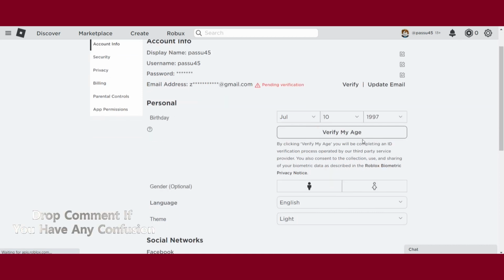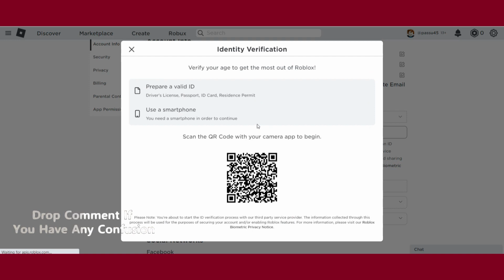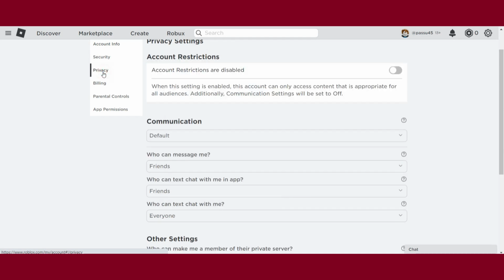see Verify My Age. Simply click on it, and after that you have to prepare a valid ID and use a smartphone to confirm your age. Once you do it, after that in the Privacy settings, you will find this feature. Simply turn on that toggle to use the voice chat features.